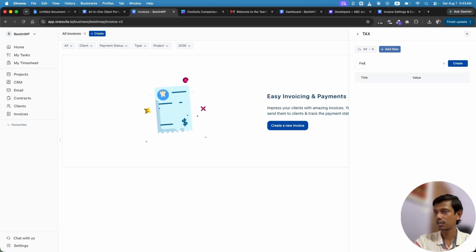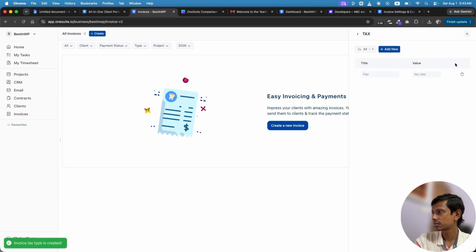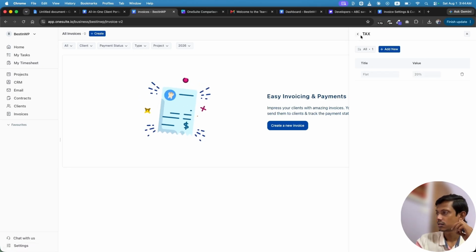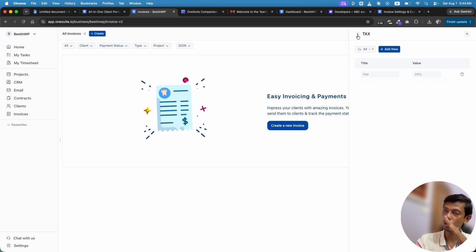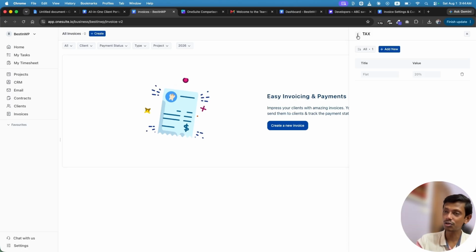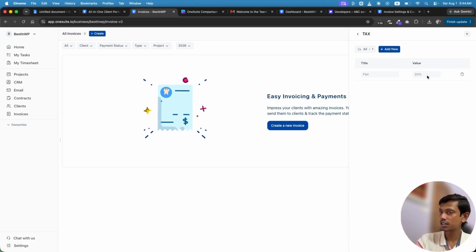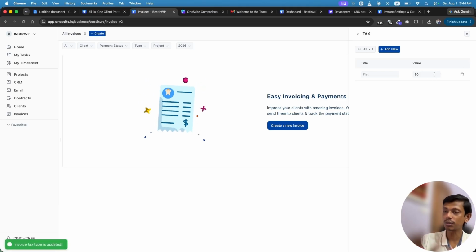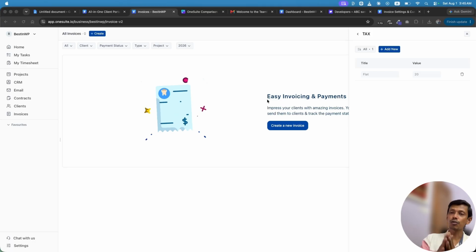Tax type, let's say flat, create. You can add like 20%. That's it. So you have a flat tax rate of 20% on every invoice that will be automatically generated. And if you want to create any custom tax rate, then you can do it per invoice. You don't need to add any percentage sign here. You can just add 20 for 20% or 10 for 10%, and it will be automatically converted into percentage when applied on the invoices. So this is all for module 2.